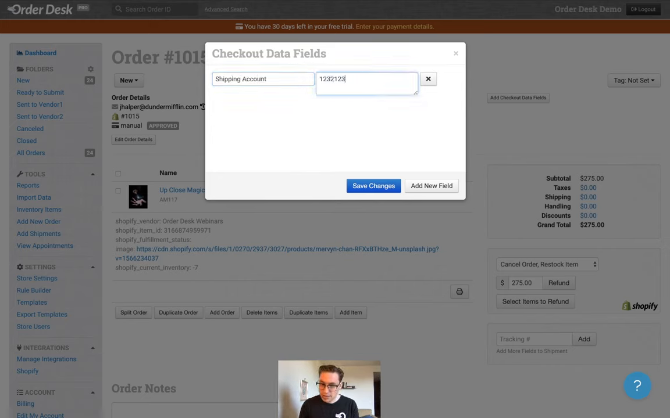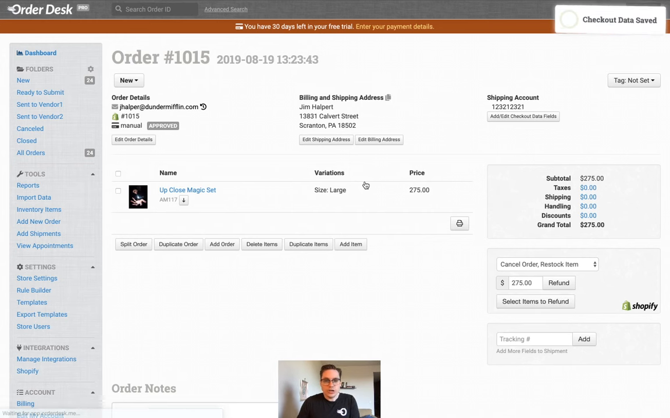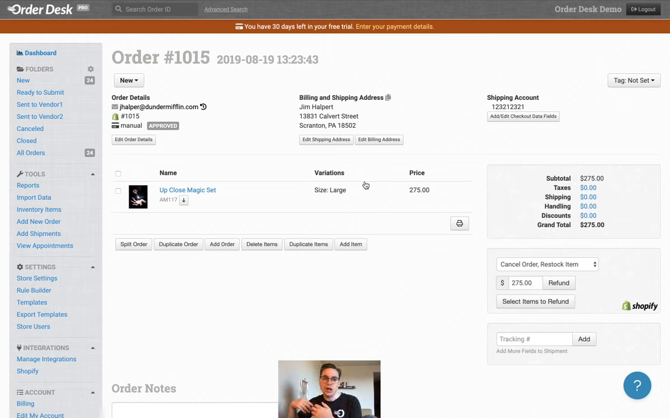And that's my shipping account. Let's say I have an integration that supports sending orders with a custom shipping account, and the field name in OrderDesk that I should use is shipping account. This will allow you to tell OrderDesk to pass that information along with the order to that fulfillment service.